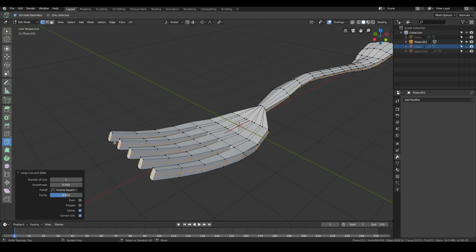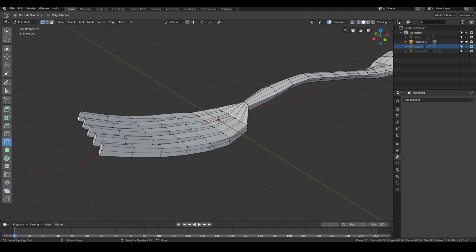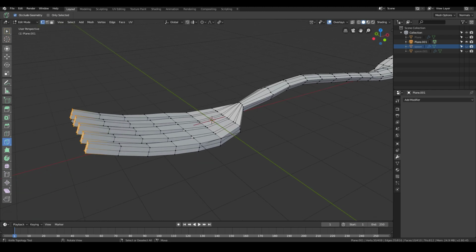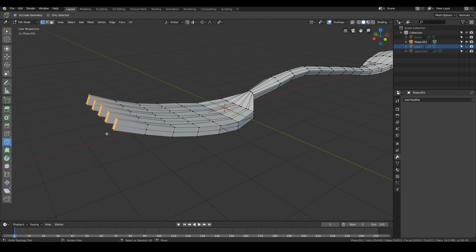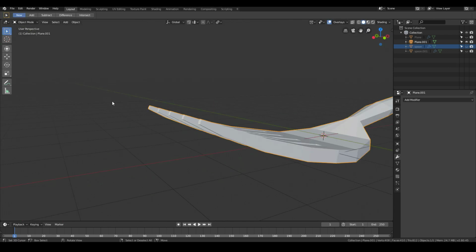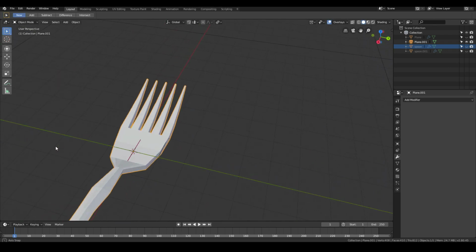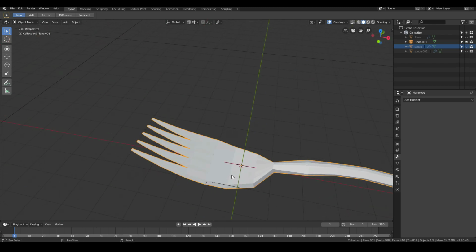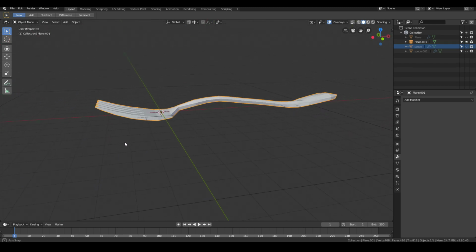Then I want to go ahead and select, double tap A to deselect everything, and then select all these vertices over here. And then what we want to do is go SZ. We'll just go S. So we get something that looks like that. Okay, so the shaping of the fork is now done.